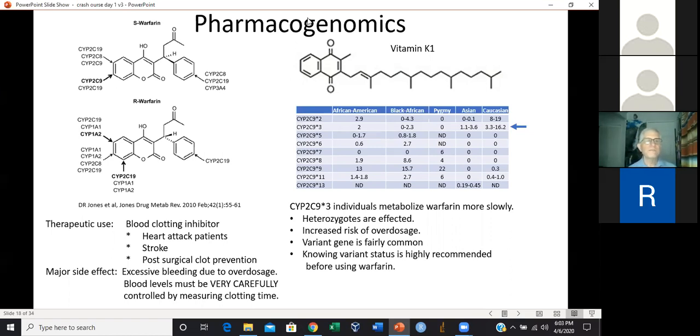Warfarin is degraded by cytochrome P450 enzymes, which are given the designation CYP and then a series of numbers and letters. The primary one that degrades warfarin is CYP 2C9, and there are a couple of other cytochrome P450s as well. And we're also going to look at another variation called CYP 2C19.